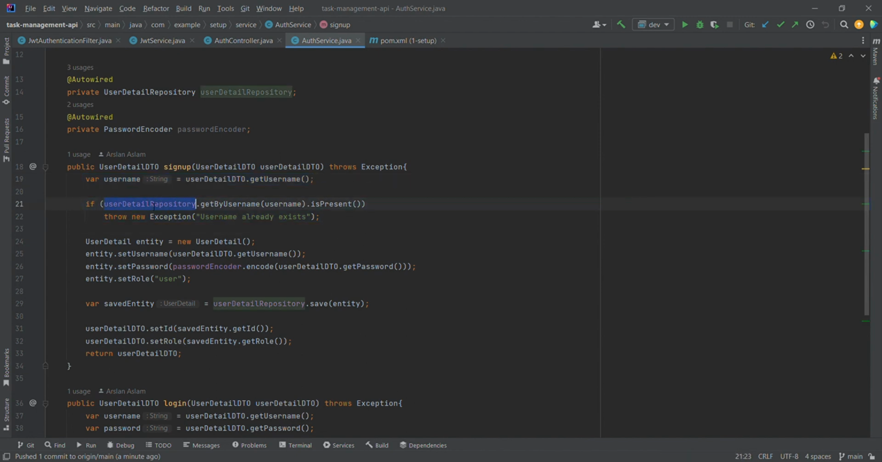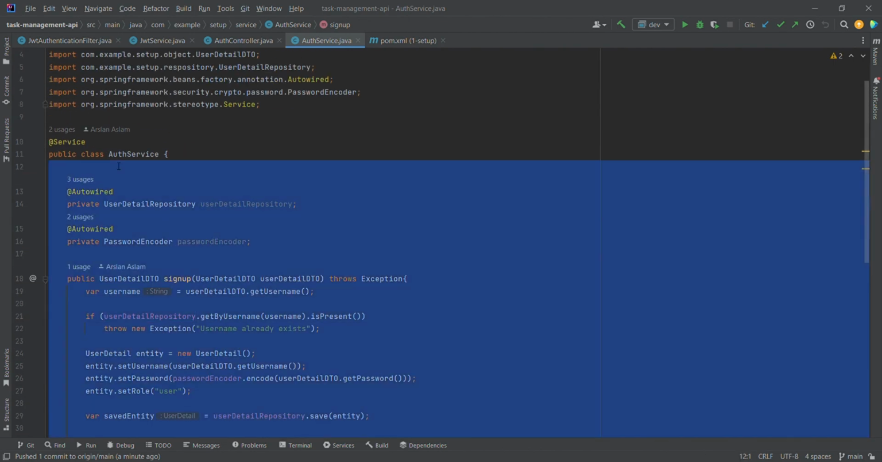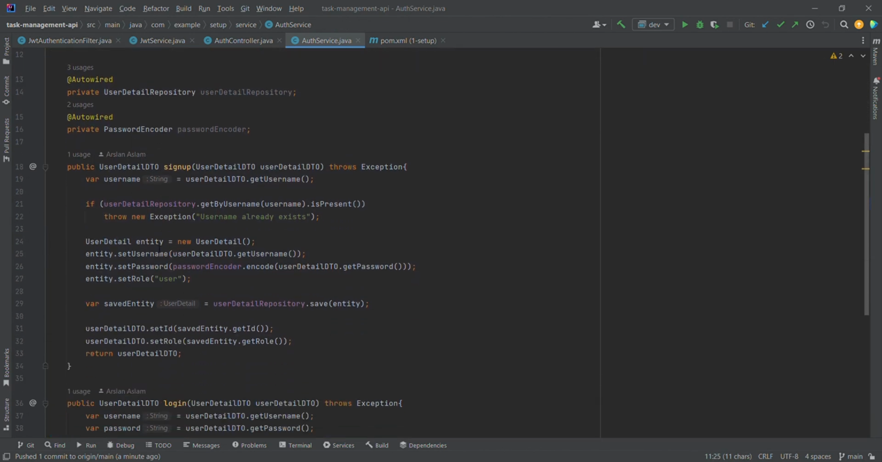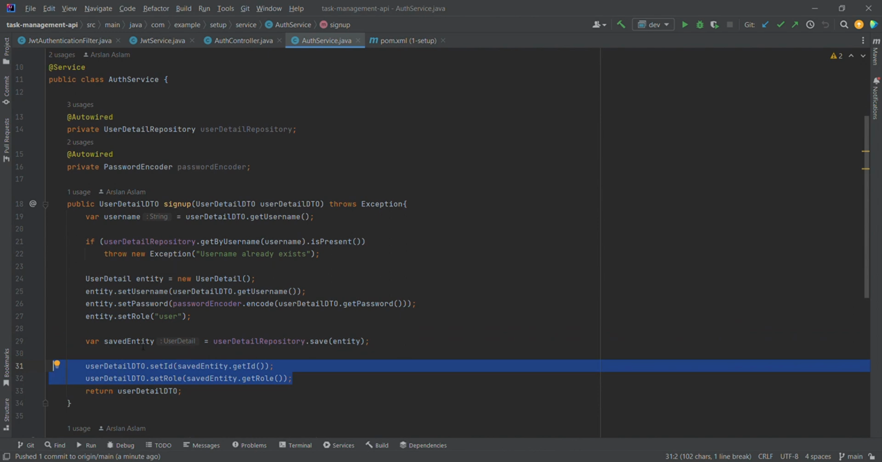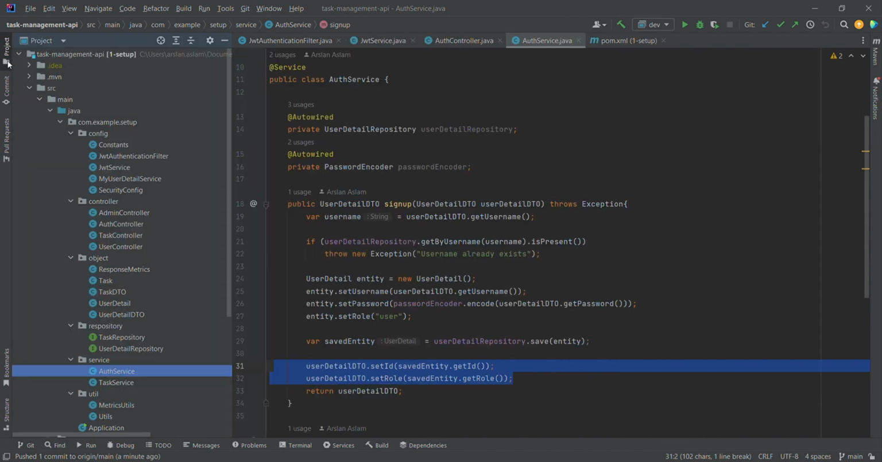So this is the auth service. If the user already exists, we are throwing an exception. If that is not there, we are creating a user, setting its role, saving it, and setting the ID. One thing that we need to change is that on the sign up, we are not going to return an entity. Instead, we are going to return an authentication response with a token in it.